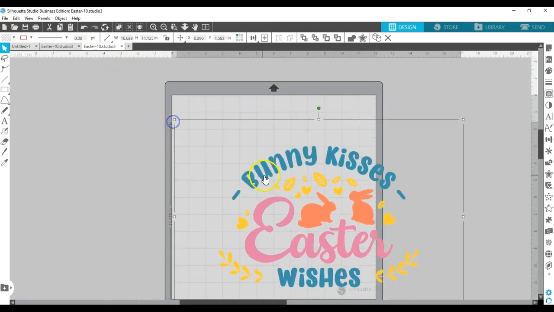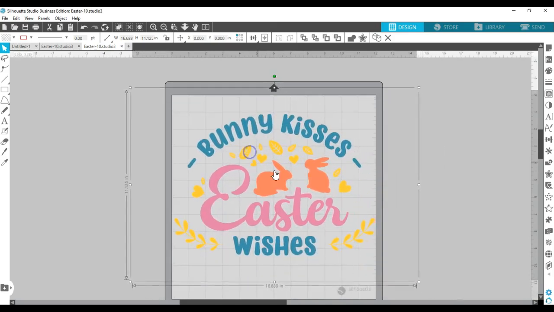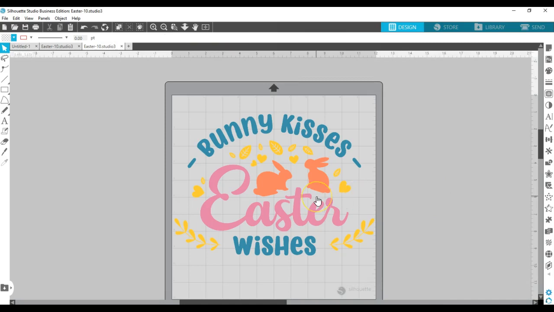If you're working in a different version, like if you're working in Basic, it is still possible to do this, but there's a few extra steps. You have to trace and then you have to recolor your trace design.